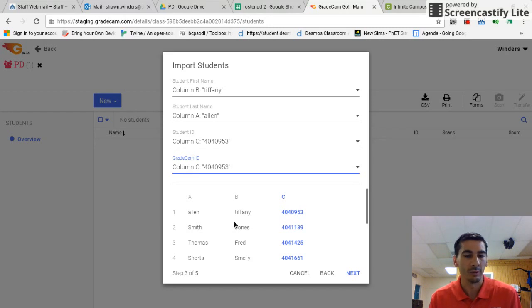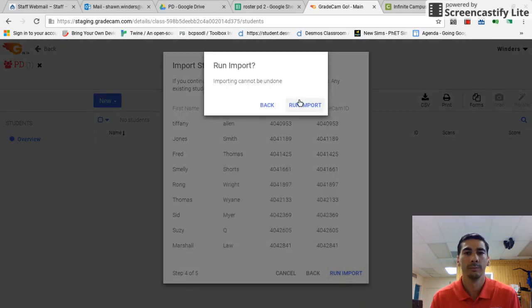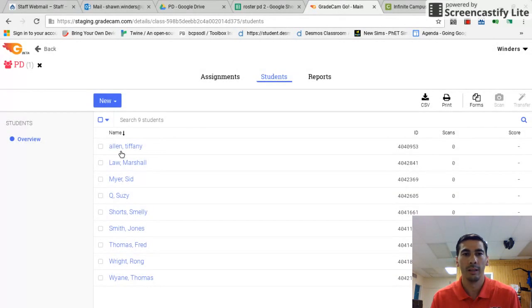If for some reason these are switched around, you can always choose a different layout for it and click Next. So there's student ID numbers, same as the Gradecam numbers, and I do run import. Import complete, and I hit done, and now I have my students done. Last name, first name, student ID numbers. All right, if you have any questions, just don't hesitate to ask.